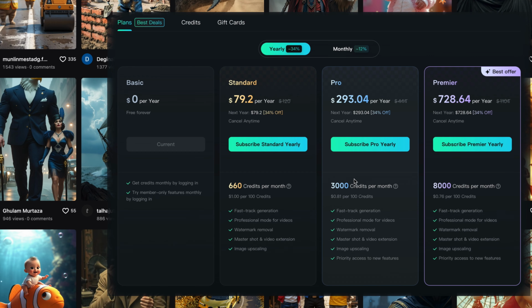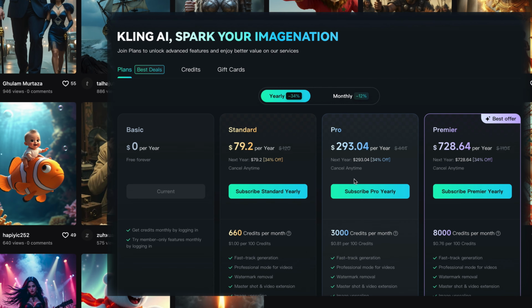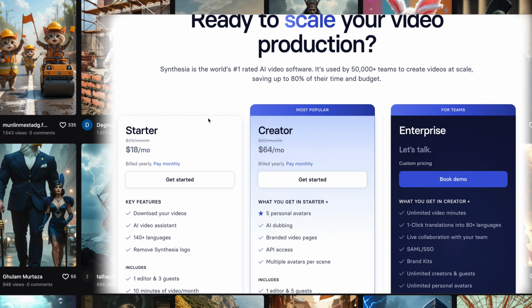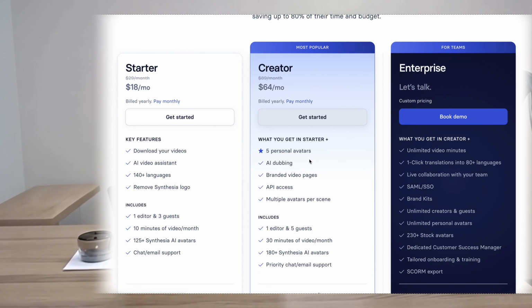AI video generators are insane, but let's be real, most of them charge way too much. But what if I told you there's one that gives you 10 free videos a day? You don't need a trial, you don't need a subscription, and the best part, you can keep doing this forever. Let me walk you through it.